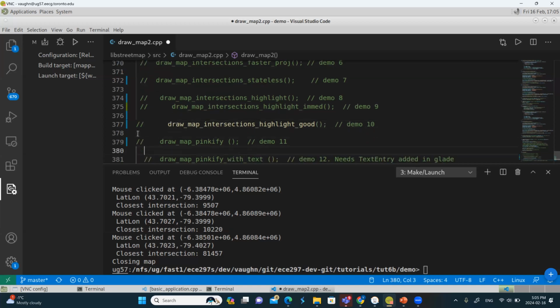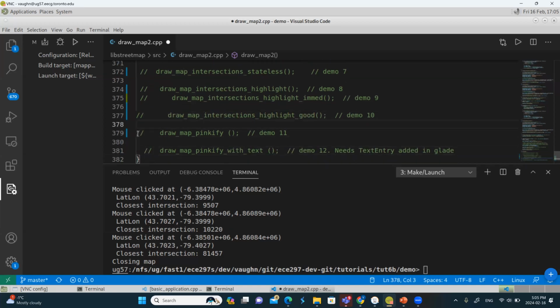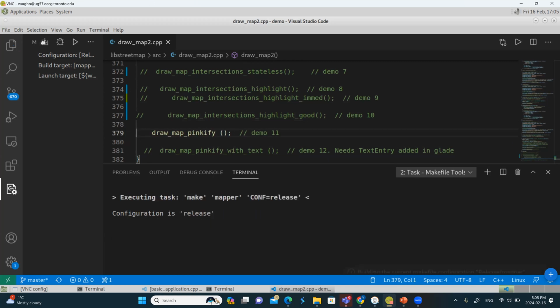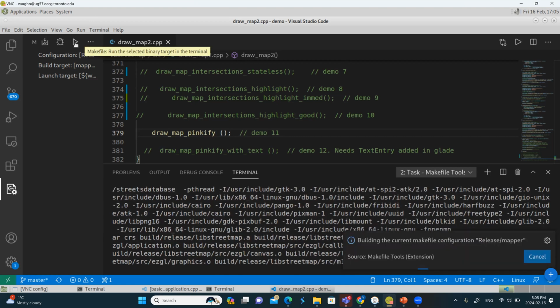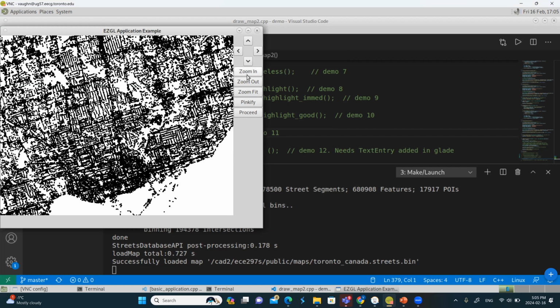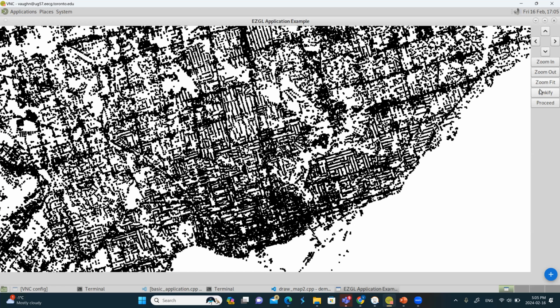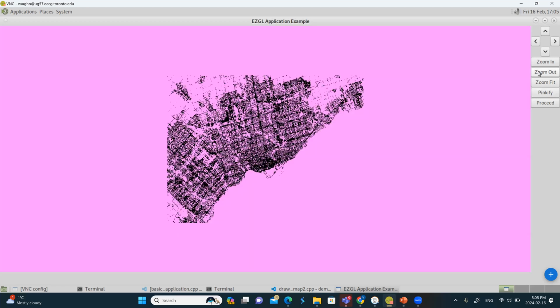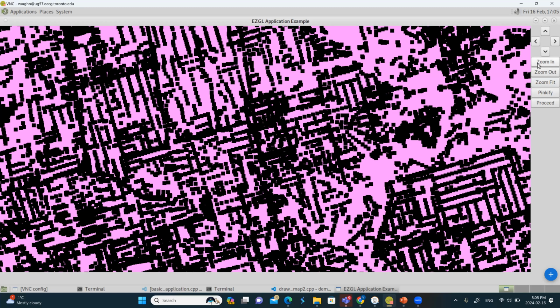Okay, so let's comment that one out, and this is my last demo. We'll do a few more after reading week. Okay, so let's run this. Okay, so I click the pinkify button, the background turns pink. Click it again, turns light. If I zoom out, the whole thing stays pink. Zoom in, it stays pink. The Pinkify button works perfectly. Okay, so I have my first extra feature.